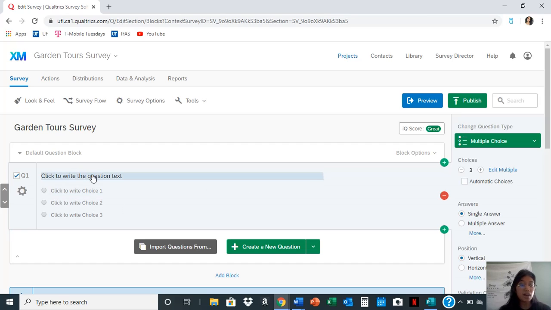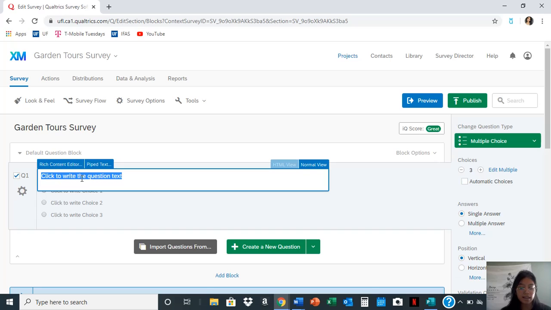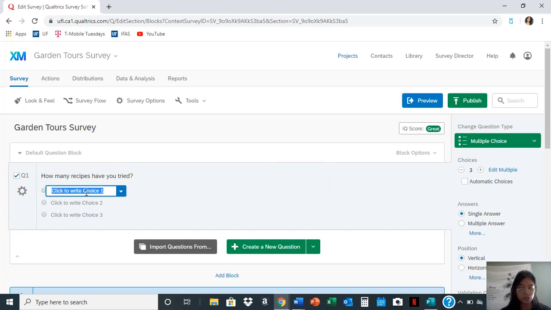Okay, and so it automatically does a multiple choice question. So let's say type an example question. And then you type your question and type your answer choices. And make sure they're all different.